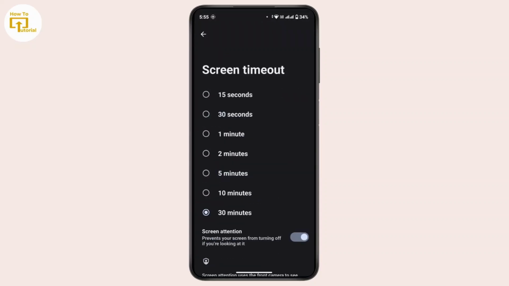Now you will see the list of time options where you can choose from 15 seconds, 30 seconds, 1 minute, 5 minutes to 30 minutes. So choose a longer duration such as 30 minutes or 10 minutes. So after you have chosen one from there, now your screen will stay on for the selected time when idle.